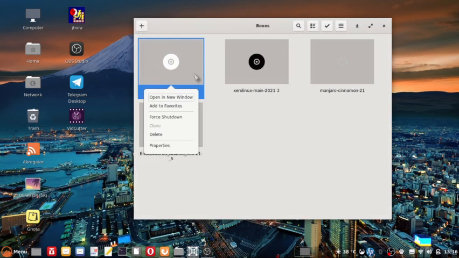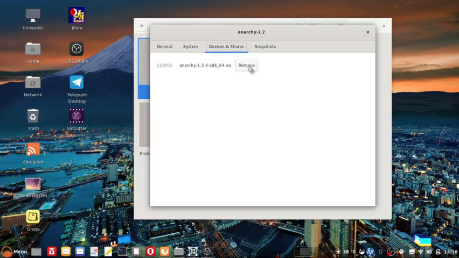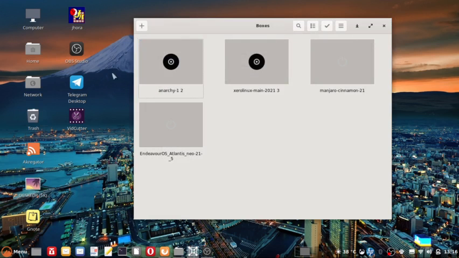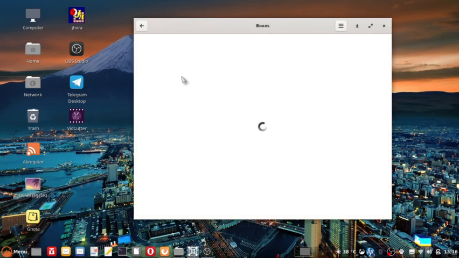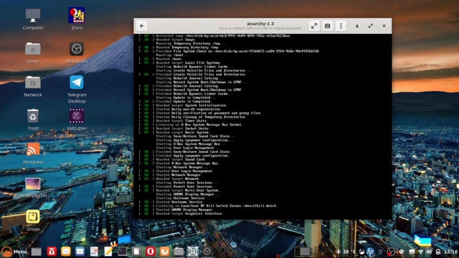Now right click, go to properties, go to system, go to devices and shares, remove the installation ISO, the Anarchy Installer ISO. Now close this. Now double click to start the vanilla Arch Linux we have installed.